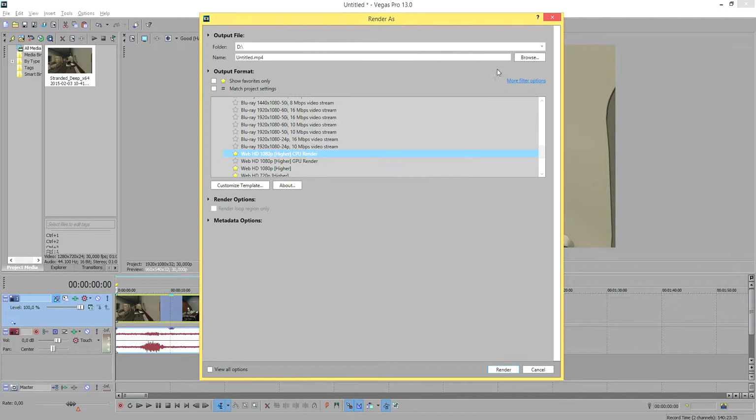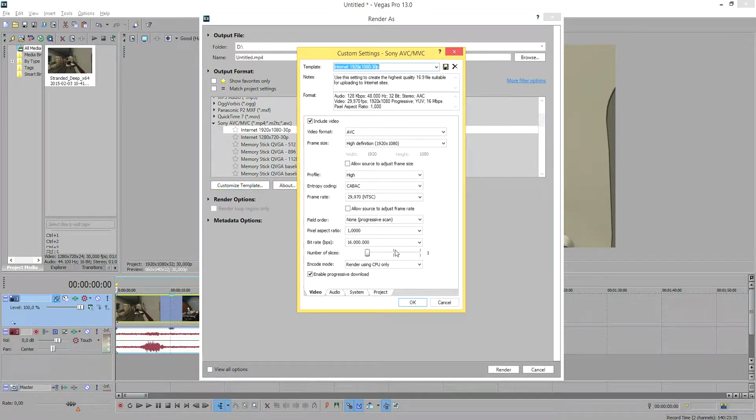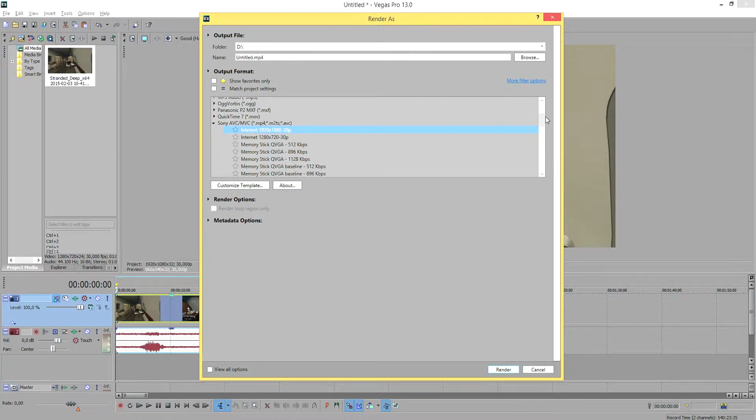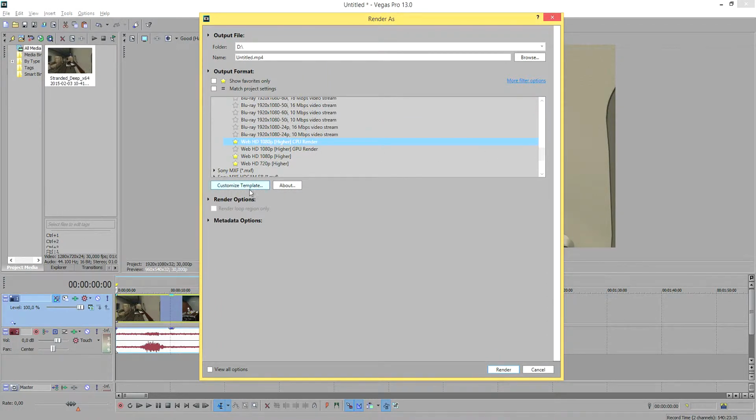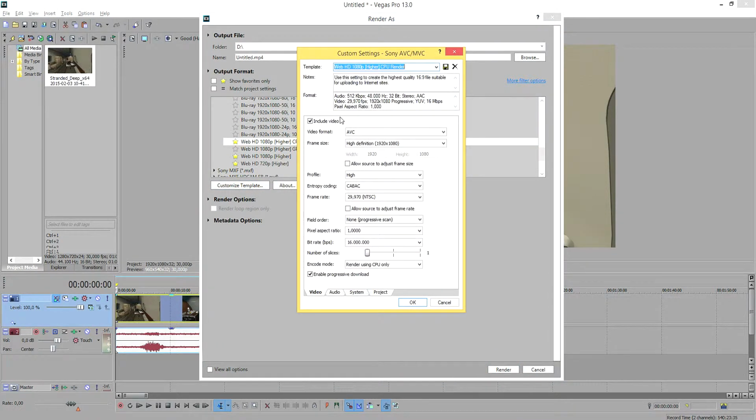So first off, we're going to look at the default. It looks kind of like this. That's fine. But I'm going to show you how to make it even better. So you customize your default, or customize your template. And obviously you include video, AVC, high definition, 1080p if you like, or 720. You can go ahead and choose whatever. I like 1080p.